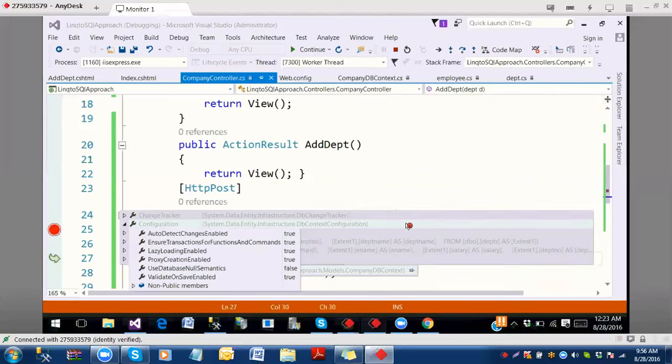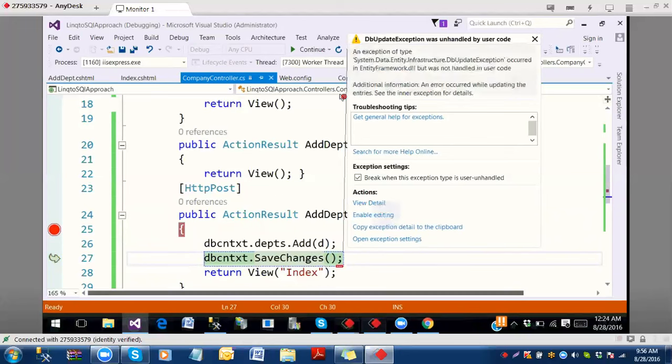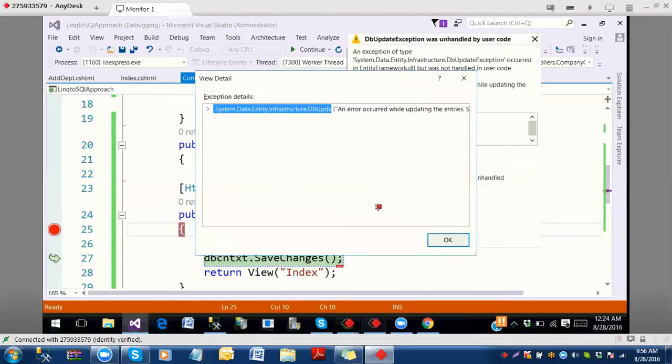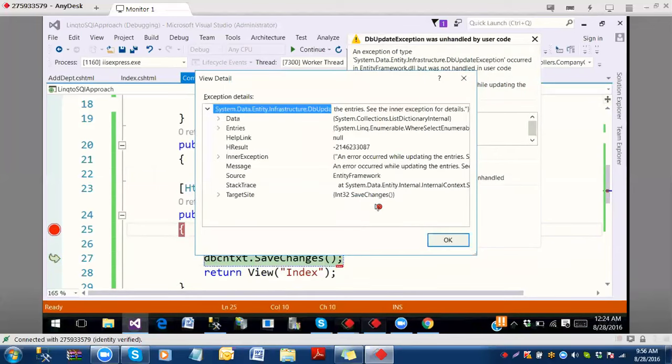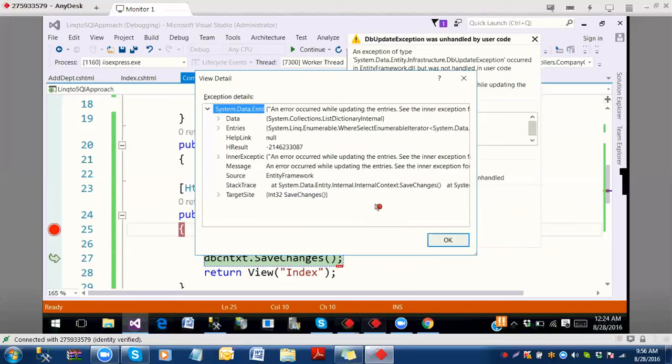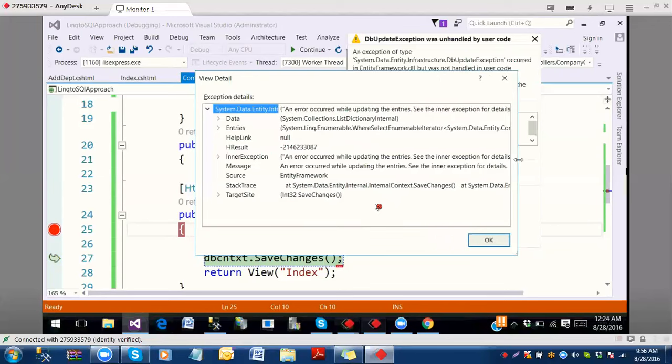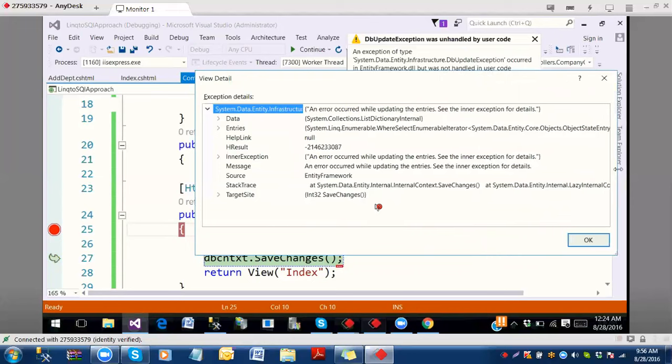Okay, leave it. View details. Click on view details. An error is occurring for updating the entries. Okay, expand it. Inner exception. That arrow is there, no? Left side, topmost. Click on this. Yeah, inner exception. Message. Increase this border a little bit. See inner exception. Increment changes. Standard entity internal.